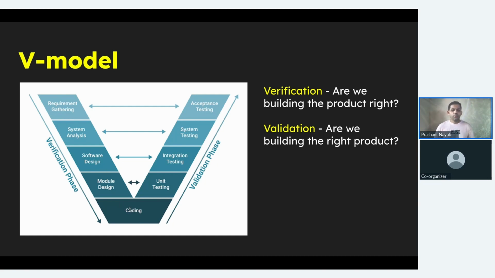And if you remember, I spoke about unit testing. Unit testing is done at the module level design, wherein we test the functions of the module. Then the integration testing is associated with the software design, the integration of the different modules. At the system analysis part, understanding the system requirement and the architecture of the system, we have system testing. And then going through the requirement, understanding the business requirement on a very high level, we do the acceptance testing.